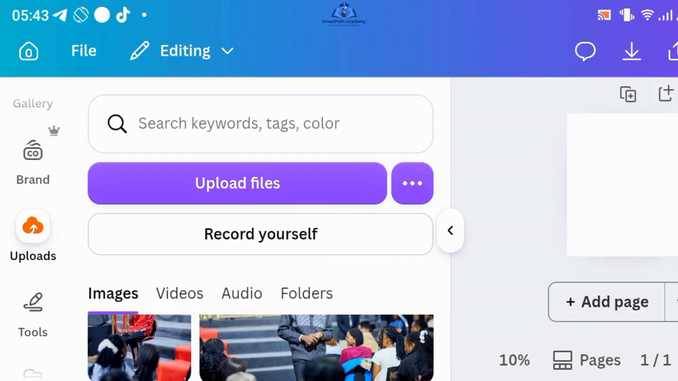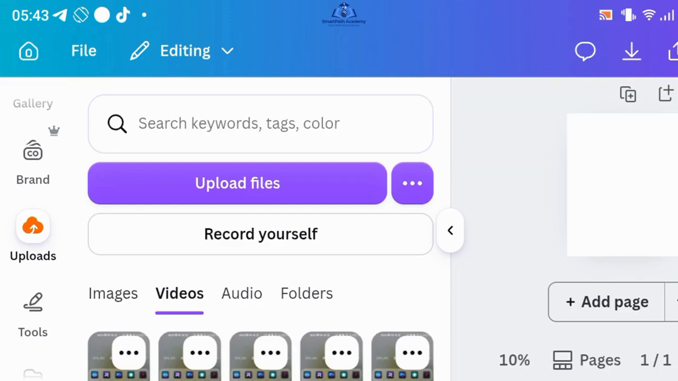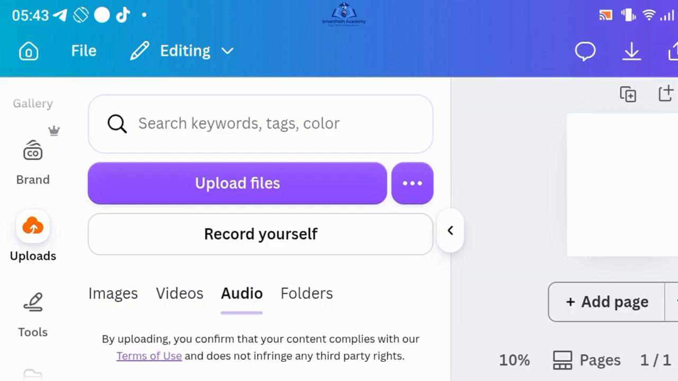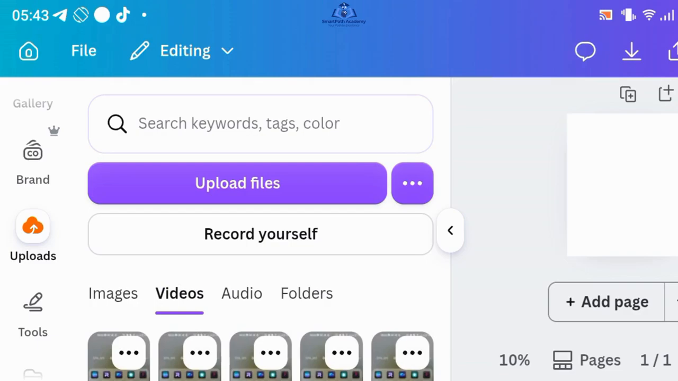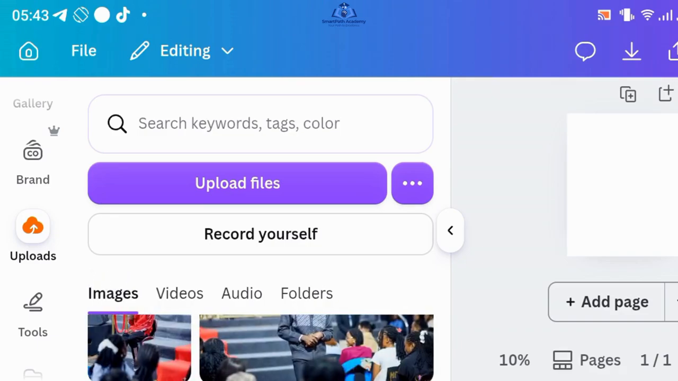When you upload a video, it will also be found under videos. When you upload an audio, it will also be found under audio. So you can also record yourself. If you are under videos, for example, and you click on record yourself, it means you'll be able to record a video. If you're under images and then you click on record, it's going to capture an image.